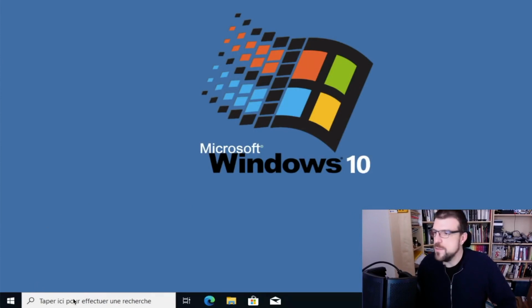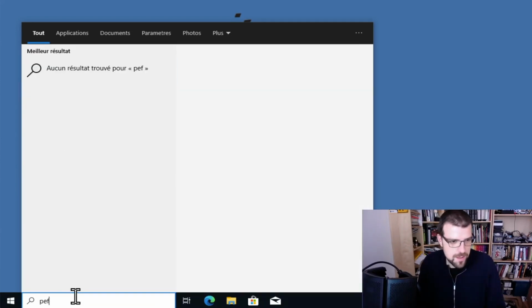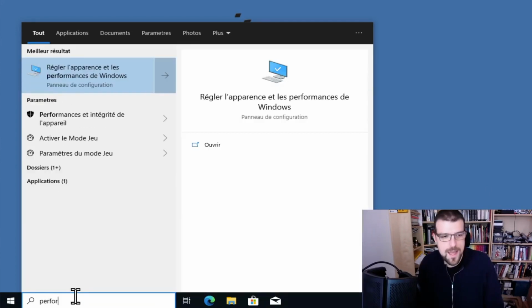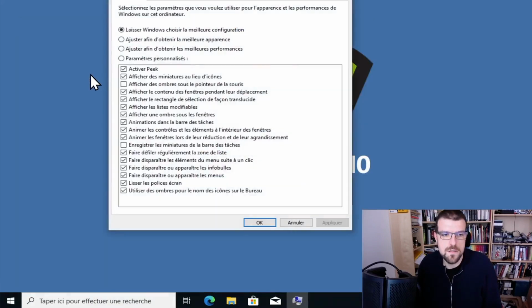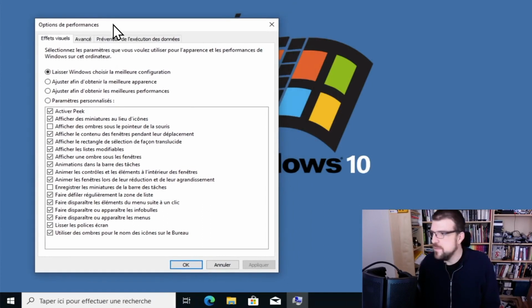Here you have the search bar at the bottom, so you click on it. I put big cursors so that you can see well what I type. And where is my mouse? You type performance, and there you should see a program called Adjust the Appearance and Performance of Windows. It is in the settings of the control panel, and it allows you to customize the visual and operational aspects of your Windows system.